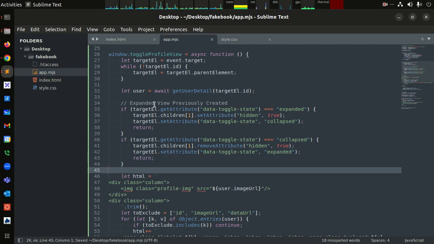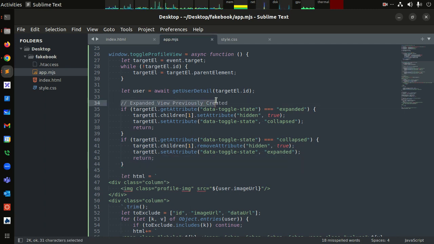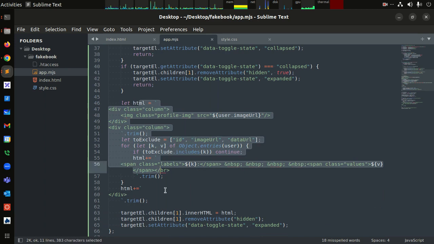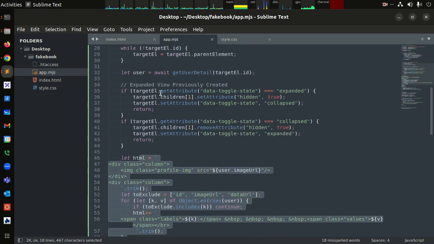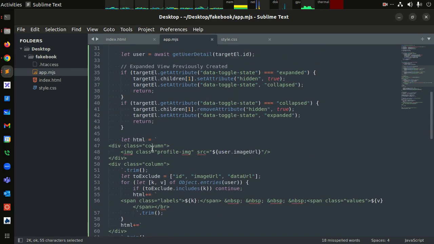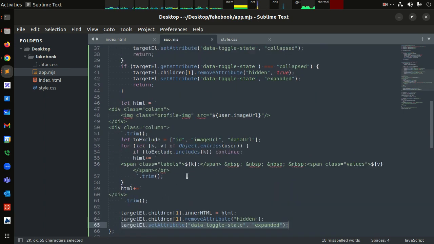So these are the two options if we've already created the expanded view. So we only do this stuff once, and we know if we've done it specifically because we added this additional attribute. So if this is on there and it equals expanded or collapsed, we know we've already done this part.